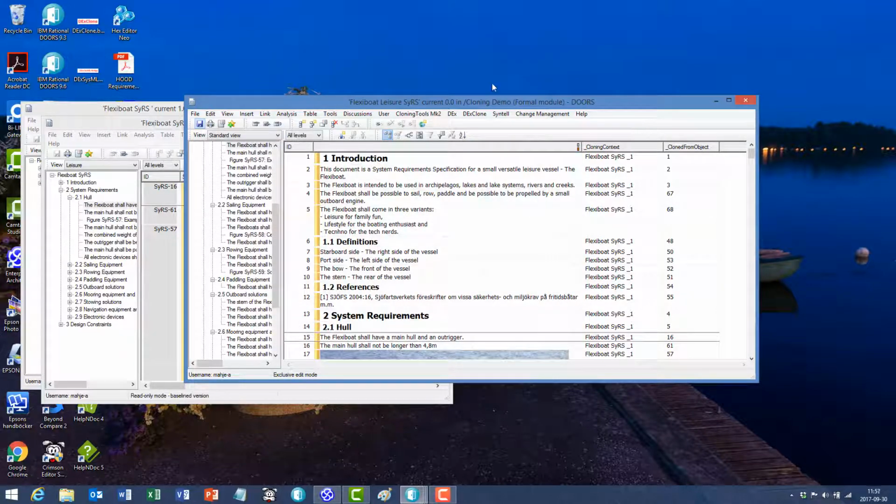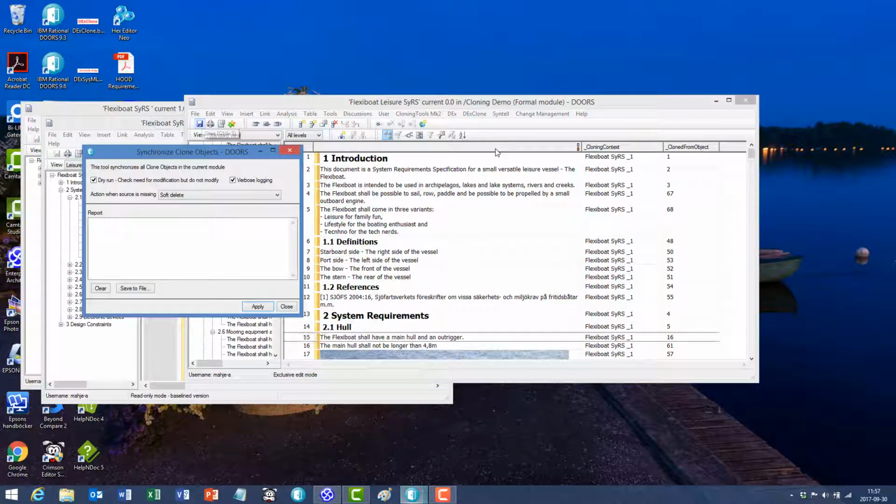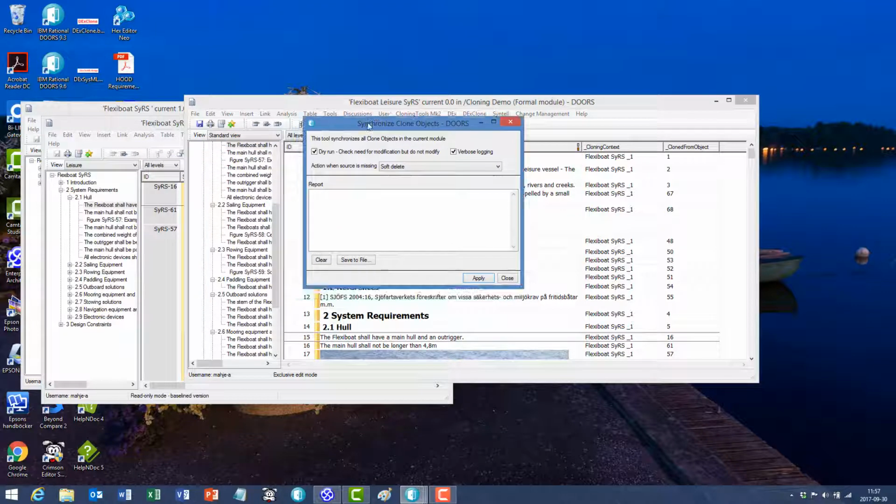I close this. Well, to synchronize, you use something called synchronize cloned objects. And to really perform the synchronization, you will need to uncheck dry run. If you just want to check what will be done without doing any changes, keep this check. And now let's do the synchronization.